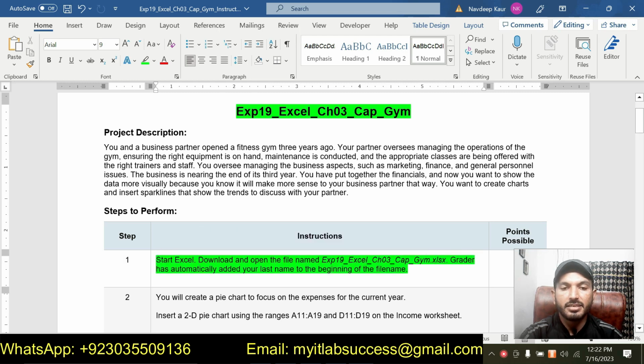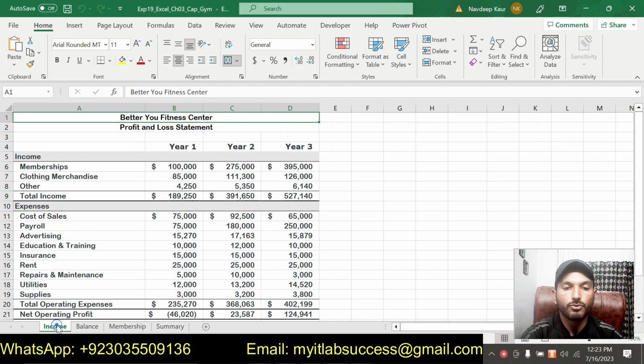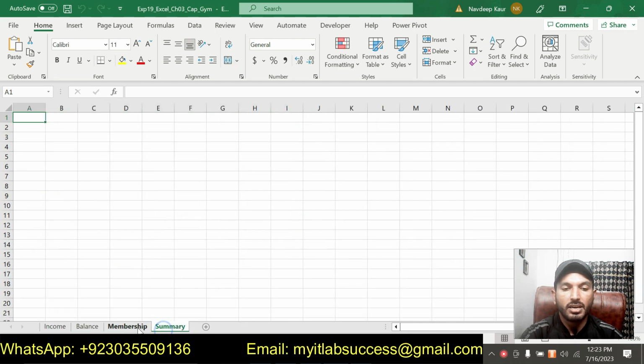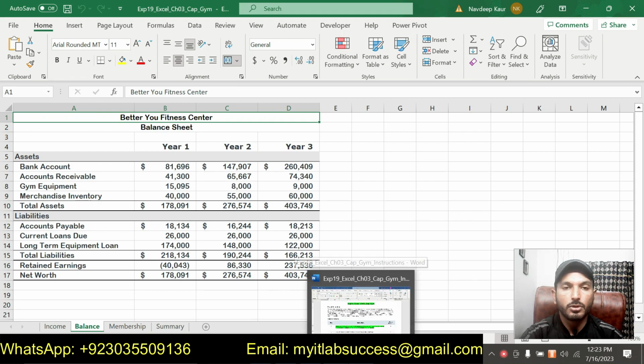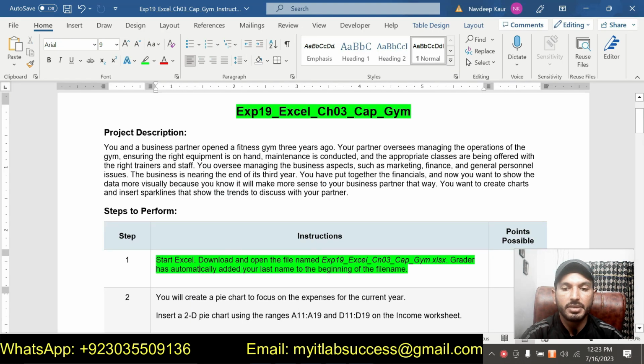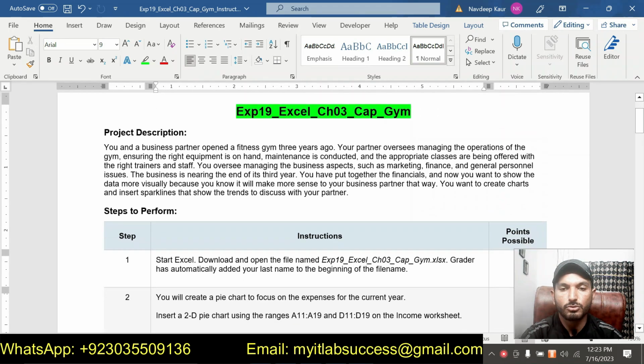In step number 1, it says to start Excel, download and open the file named Exp19 Excel Chapter 3 Capstone Gym. Grader has automatically added your last name to the beginning of the file. So we are supposed to download the Excel file, and I have already downloaded this Excel file with 4 worksheets. You can download this from your MyITLab dashboard and your name will be added to the file. I will move to step number 2 because step number 1 has nothing to do with this assignment, we are just supposed to download the file.